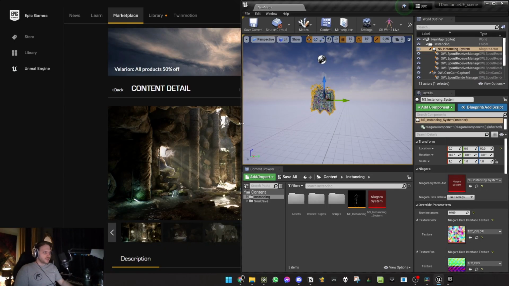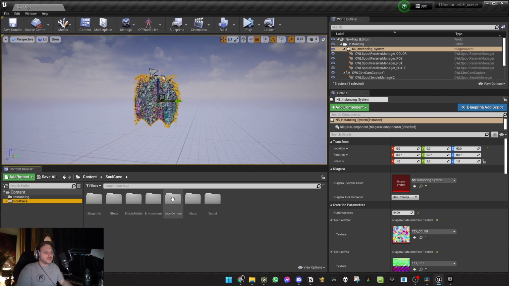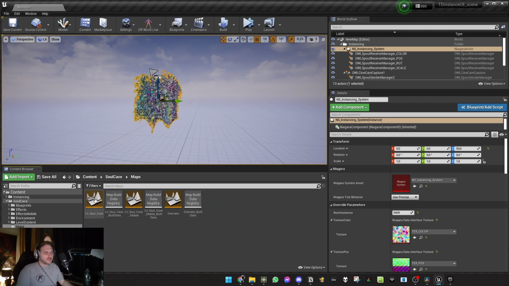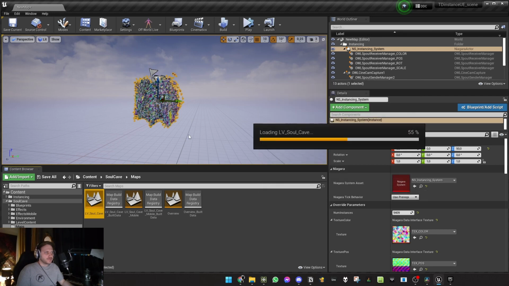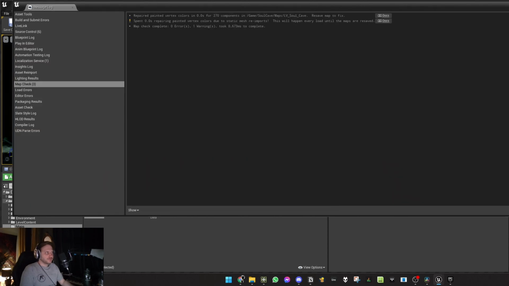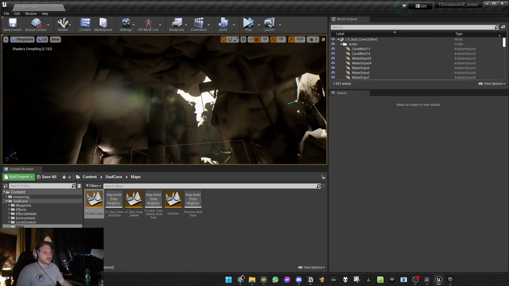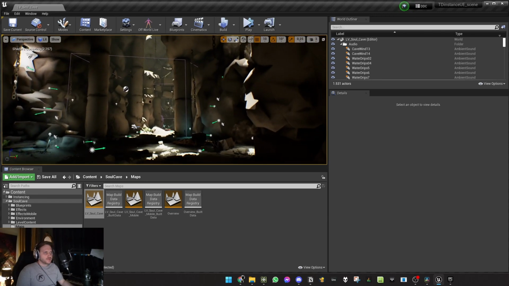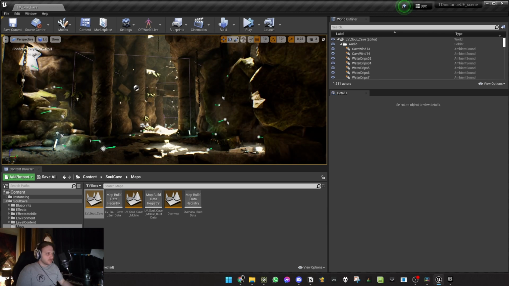Open up the project file, and we have the Soul Cave here. So here under maps, I can open up the map. Let's save this, sure. I can open up the Soul Cave map. It's gonna give us some logs. And right now it's not looking so beautiful because it's still compiling the shaders. It's actually off screen where it shows that.